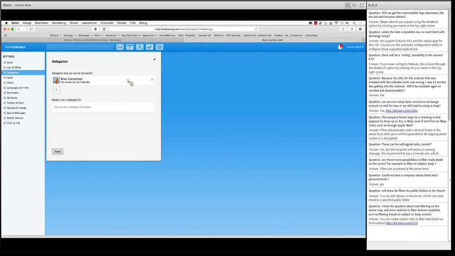Additionally, I can also delegate my inbox. Basically, this is a typical boss personal assistant scenario. So you have a secretary who is dealing with all your mails and all your schedules. So you would maybe give her delegation access to your calendar and your inbox. Per default, only the calendar will be delegated.